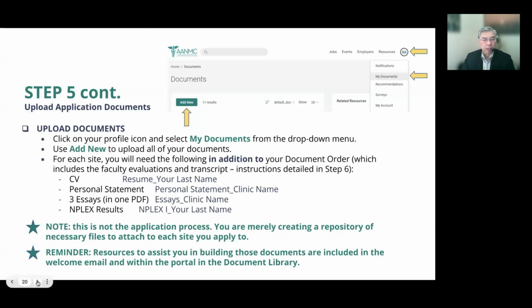And yeah, as the second reminder, it obviously here also says that you want to make sure that you check the documents library and download all the key information that you need. Next slide.